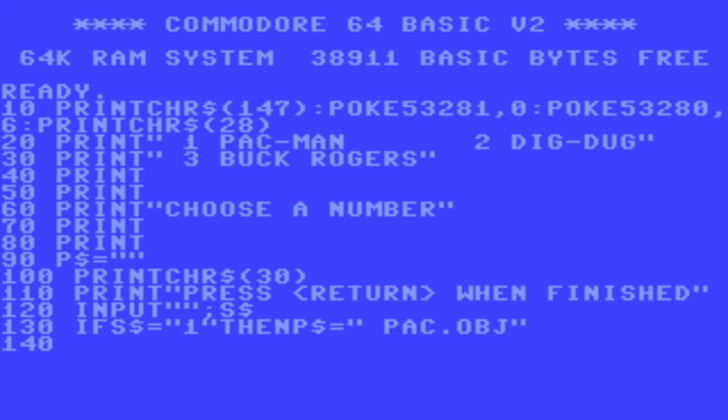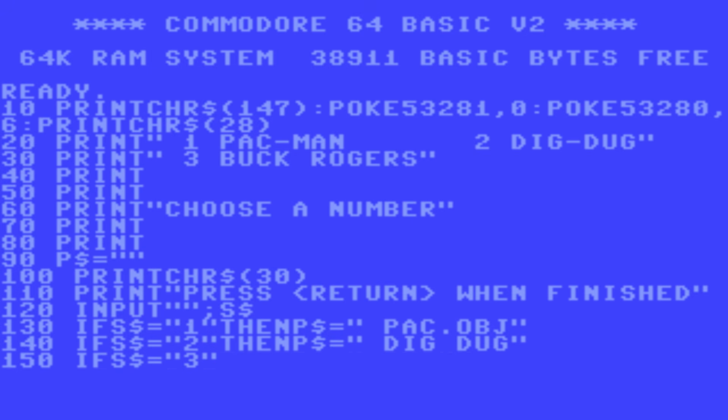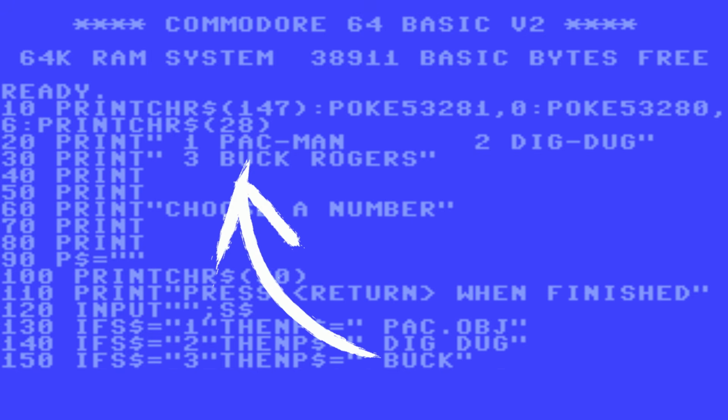Line 140, if S$ equals, quote, 2, quote, then P$ will equal, quote, dig dog, which is my second executable file. Return. Line 150, if S$ equals, quote, 3, quote, then P$ will equal, quote, Buck. And Buck is for Buck Rogers, which is my third game.